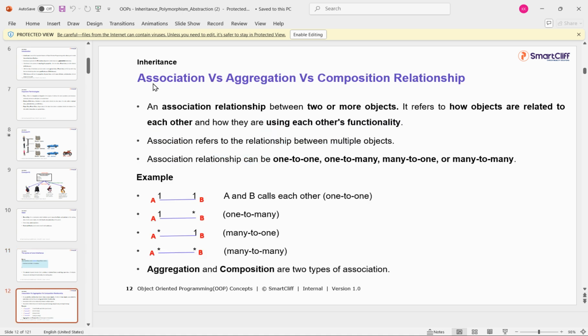In that we have the concepts of aggregation, association, and composition relationships. An aggregation relationship is a relationship between two or more objects. It refers to how the objects are related to each other and how they use each other's functionalities. Association is a relationship between multiple objects. It can be one to one, one to many, many to one, or many to many. Aggregation and composition are the two main types of association.